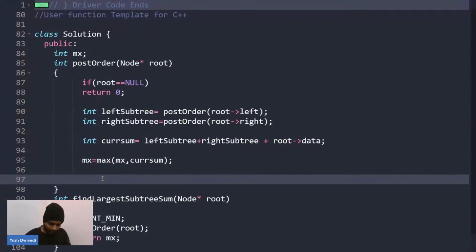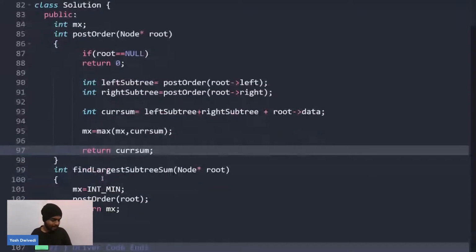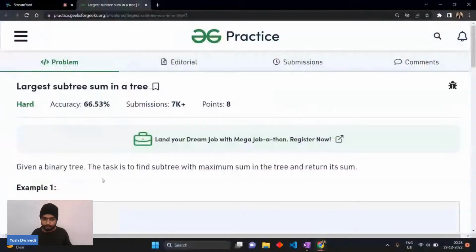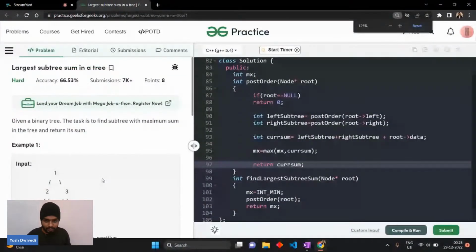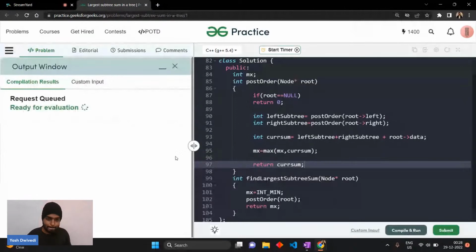So overall I'll return the current sum. Please write current sum in the chat if you are clear till this point, that what I'm going to return in the end from this function is nothing but the current sum. Is it clear to everyone? I hope this makes a lot of sense. This is what I've tried to do here, and I hope it will work. If you're clear till this point, you can write clear in the chat.